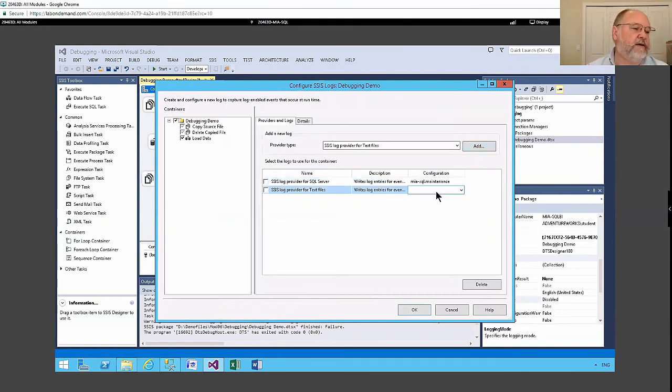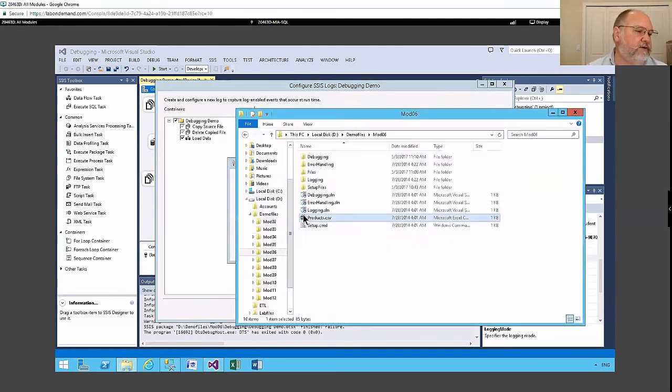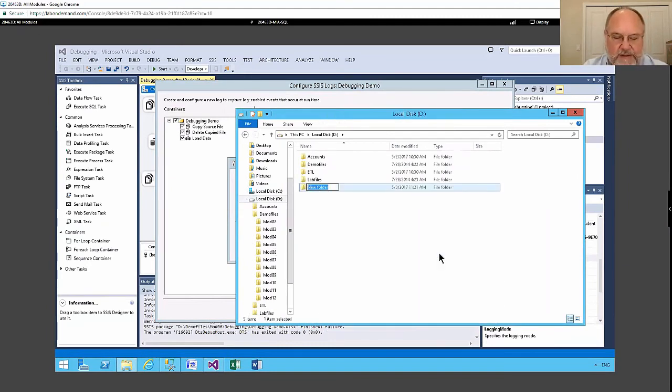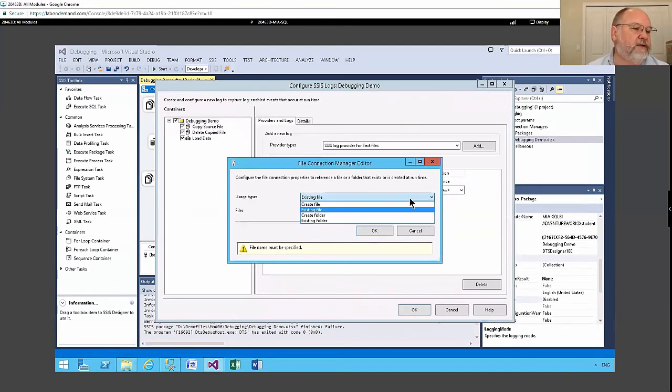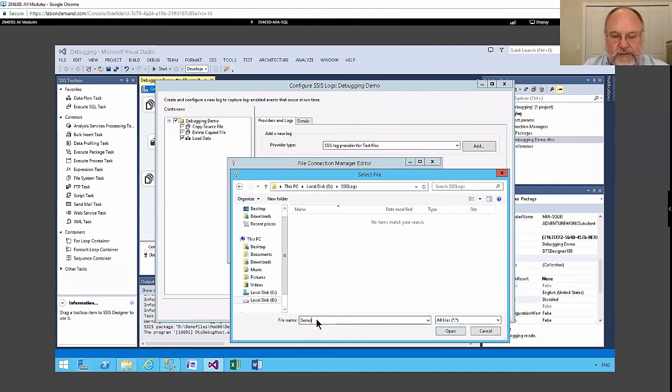My text file, I will also create a connection manager. And I'm going to come out here to D drive, and I'm going to create a new folder called SSIS Logs. And that's where I'm going to put this. So I'm going to tell it to create a file, and I'm going to point to that folder that I just created. And I will call it demo logging. And then you can save it as whatever you want. I'm going to save it as .xml because that's what it's really going to end up being.